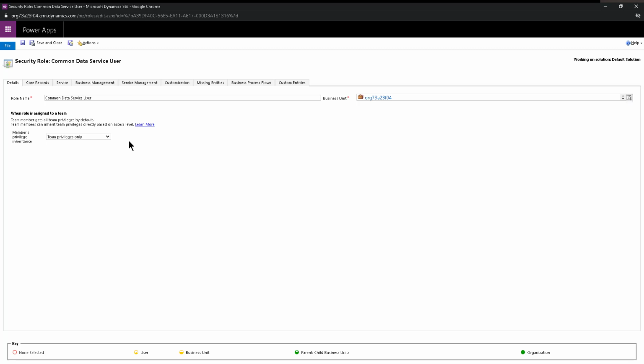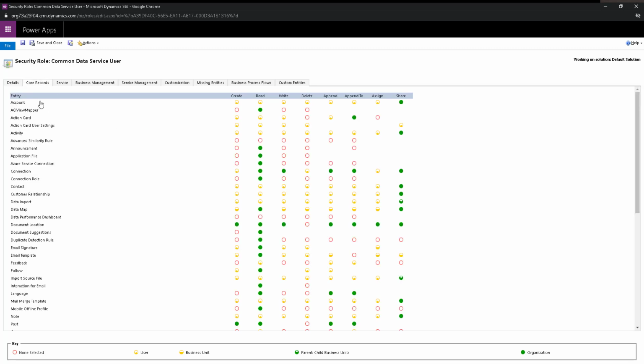So I'll give you an example. If you as a user don't have permissions to create accounts, let's just say maybe you only have read account permissions, but your team has create account permissions at the user level. So let me just show you right here. So here's the account, here's create. This is a good example. User level permissions for create on account.